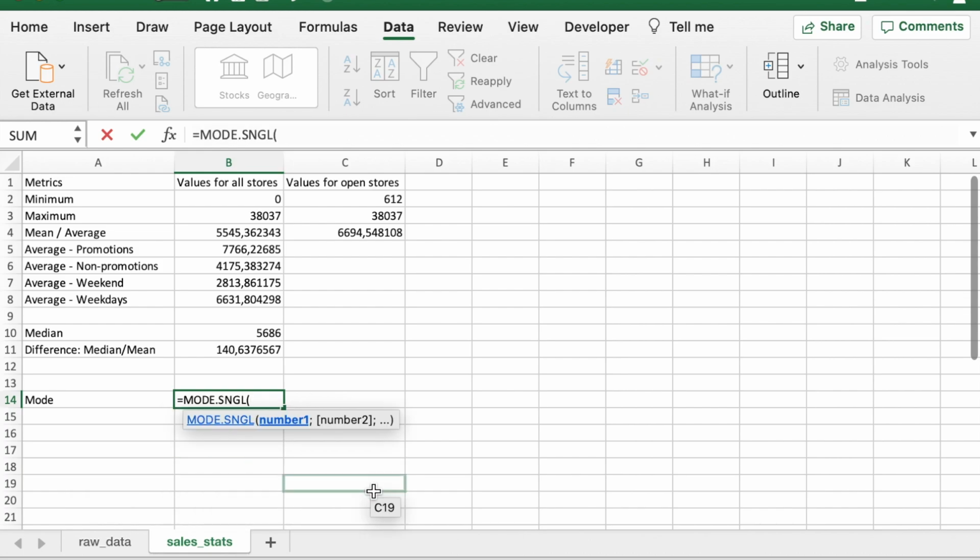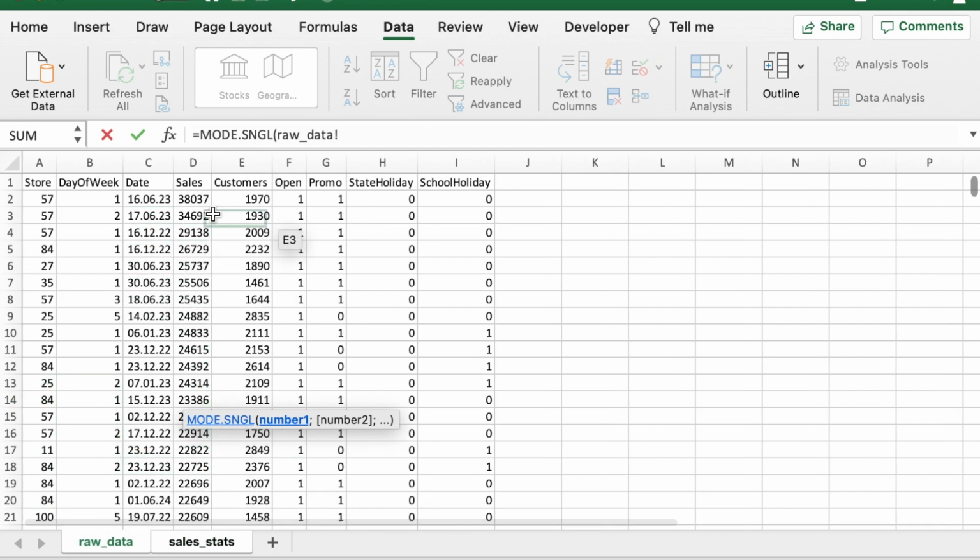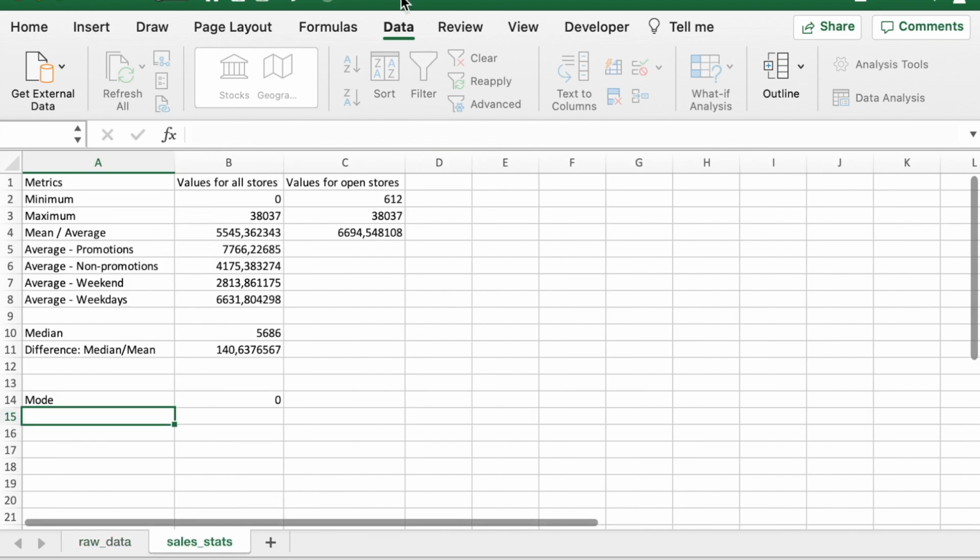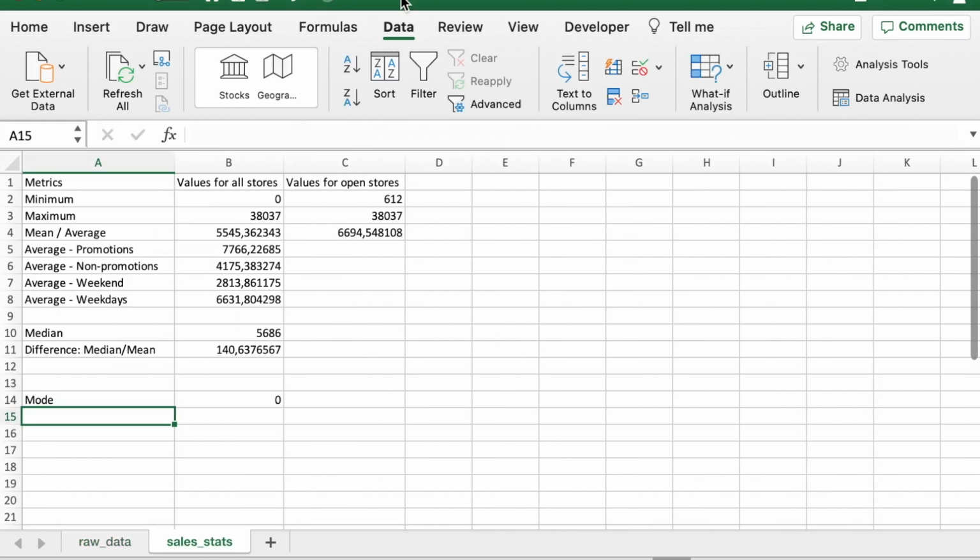So we start with mode.single and then we specify the range. So you go to raw data and select sales and close the bracket. It will take some time because here it is going through all the data points, identifying which of them are occurring how many times. So counting each one of them and then picking up which one is occurring the most amount of times. And here we have mode coming out to be 0.